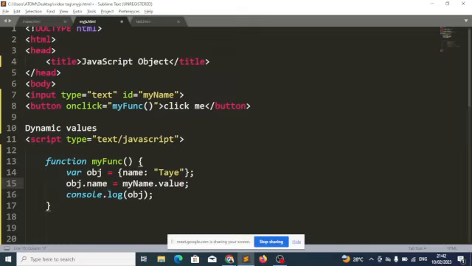Sorry, what is now the essence of Taye there? Now I just want us to realize initially it was Taye. We now change that Taye to something else. What we are just doing is saying that obj.name should now be myName.value. So we are changing it from Taye to something else. You get it, sir?